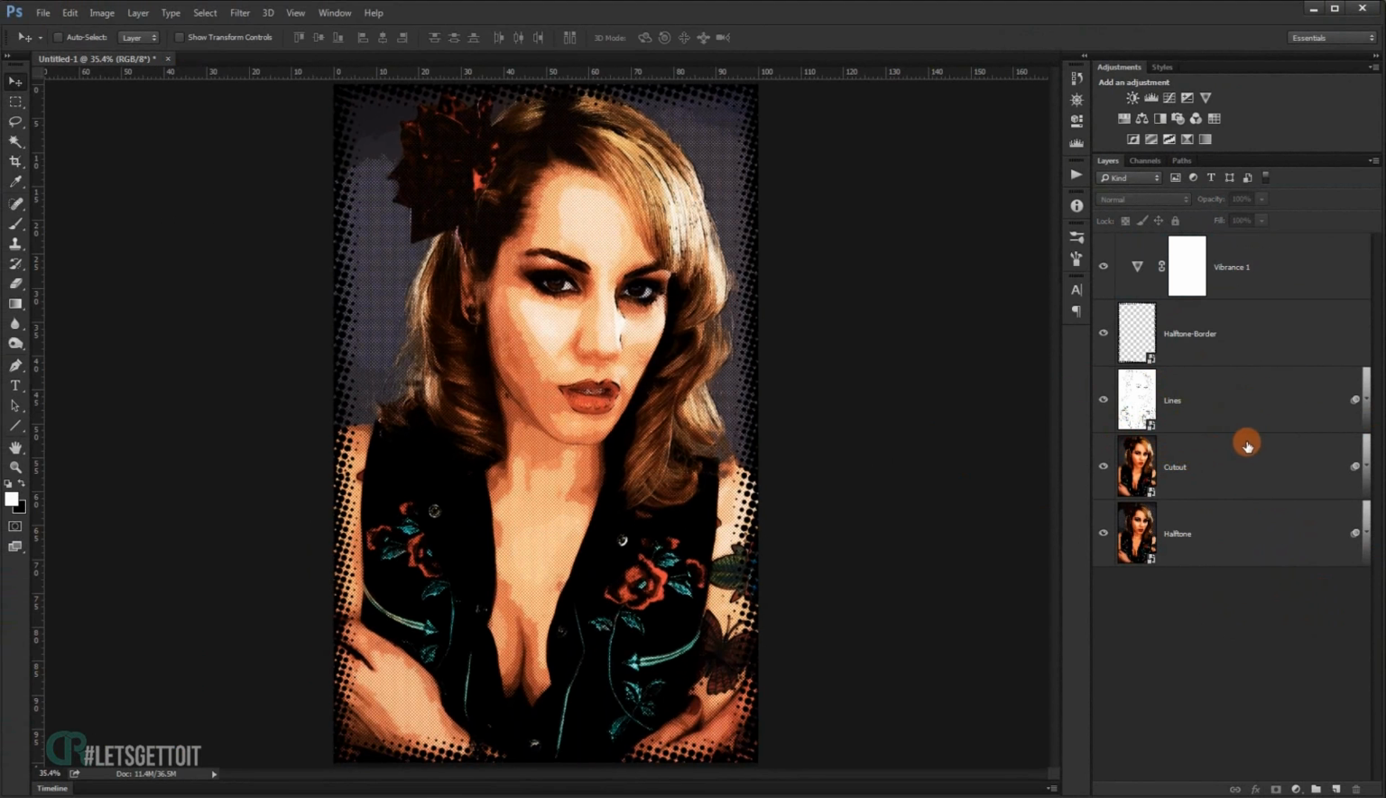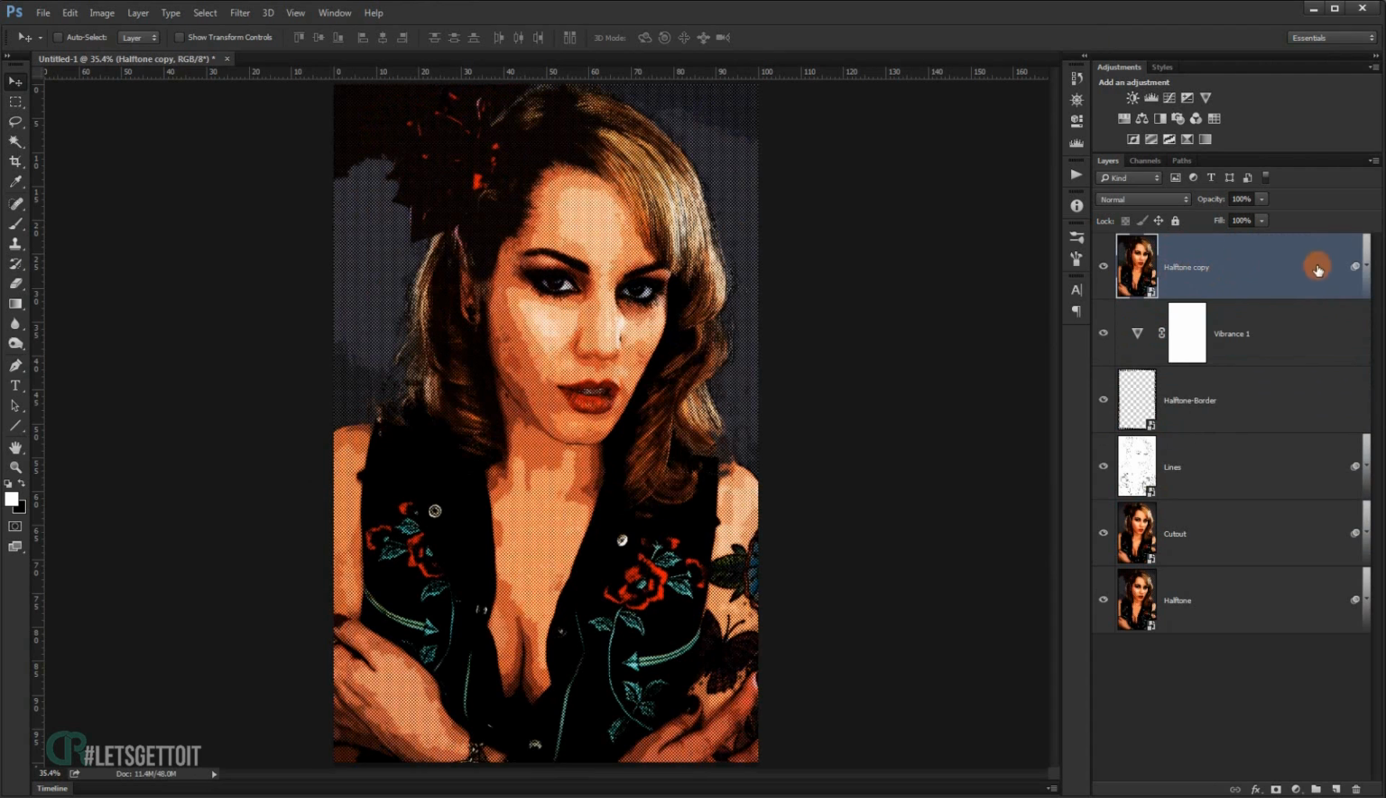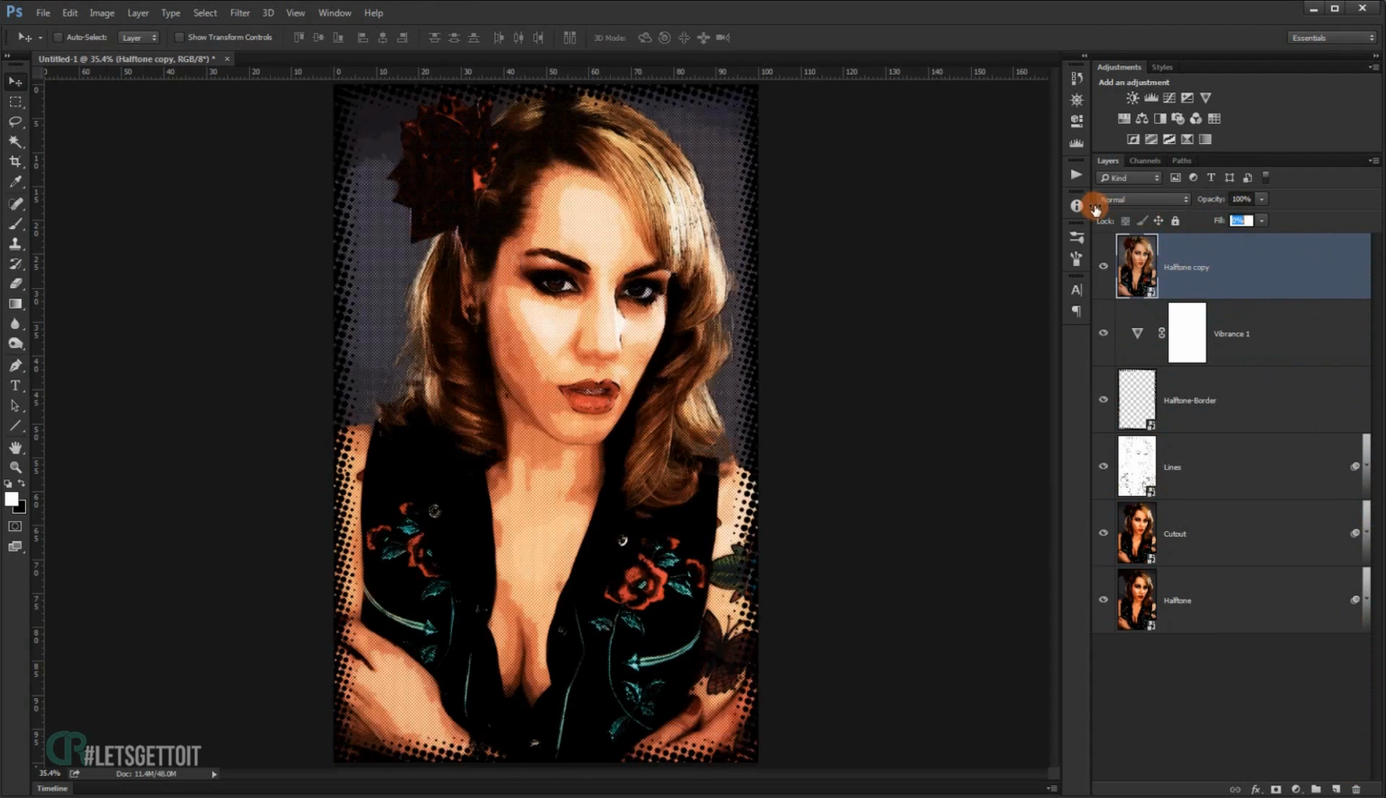Now we can easily apply this effect to other pictures just by using this smart object that we created in here. So let me just make another copy of this smart object and put it on the top. I'm just gonna delete all this in here. I'm gonna make the fill 0 and the opacity 0, and then I'm gonna call it put picture in here.